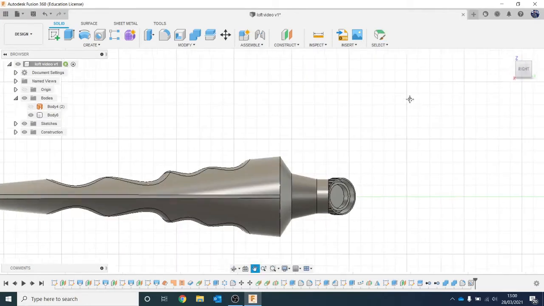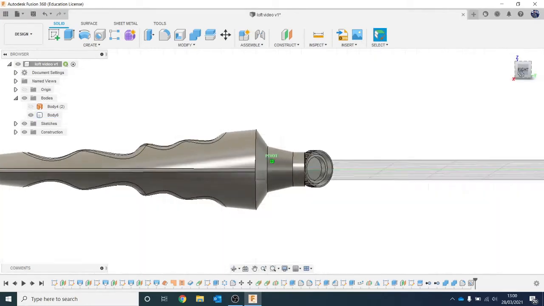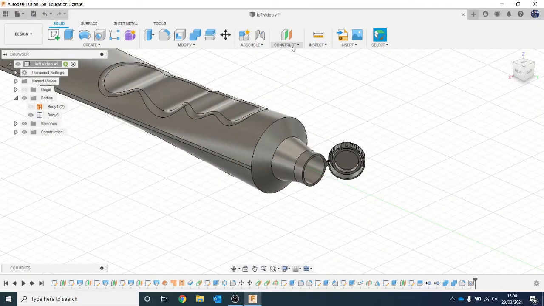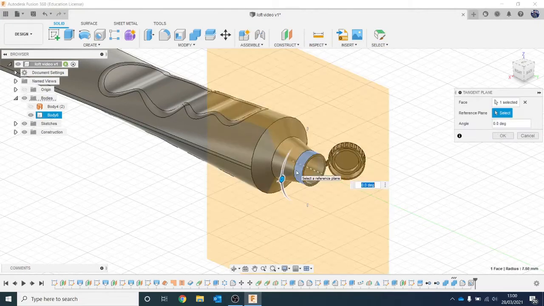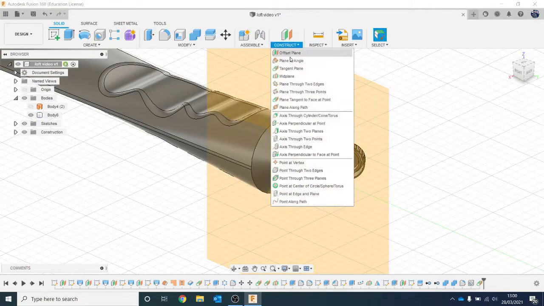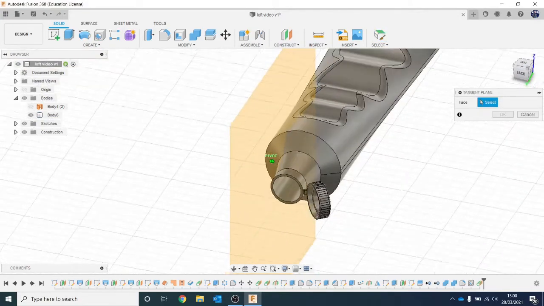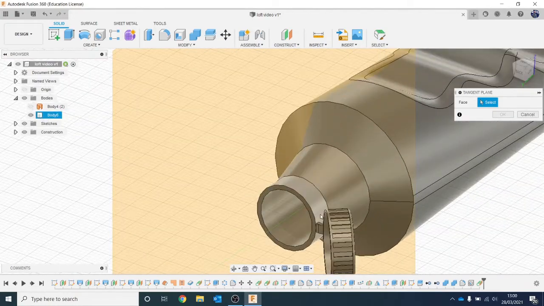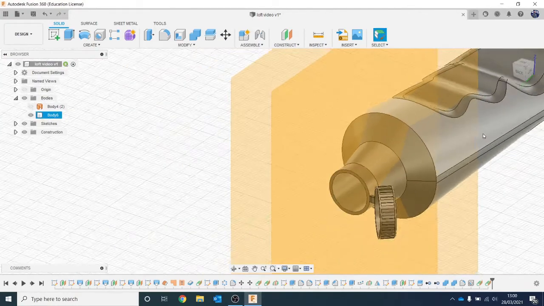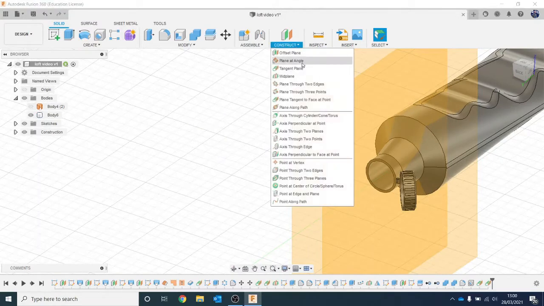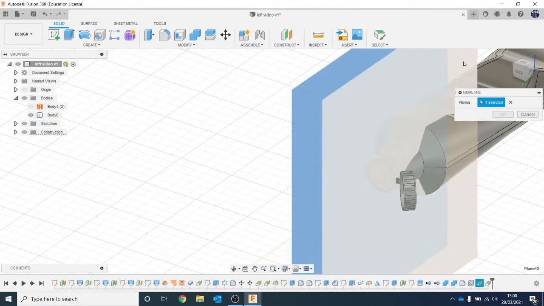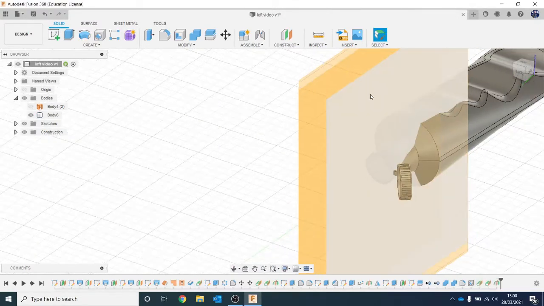So again, I want to have a mid plane right in the middle. I haven't got one of those, so we'll do the same thing we did before. We'll go to construct, tangent plane. Let's click on this surface here. We'll do the same on the other side. Let's go on this surface here. The only reason we're doing that is so we can make a mid plane. So we can go to mid plane between there and there. Okay.